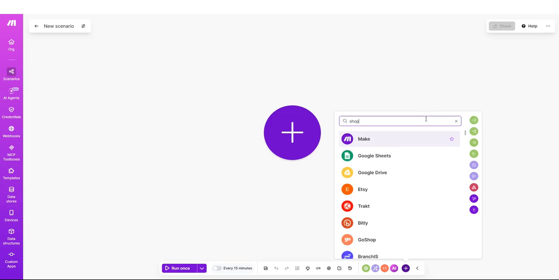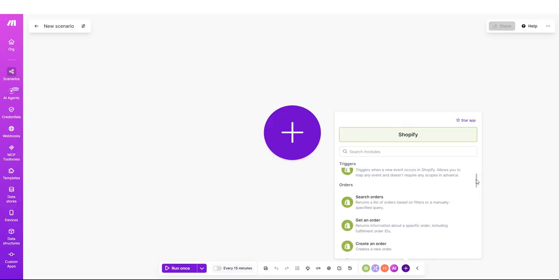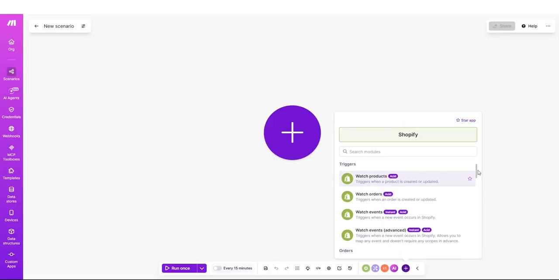Choose what data you want to monitor, such as new orders, updated products, or abandoned checkouts. Now add the next module in your scenario. This is where you decide what happens after Shopify sends data. For example, you can send data to Google Sheets, email notifications, or other apps.